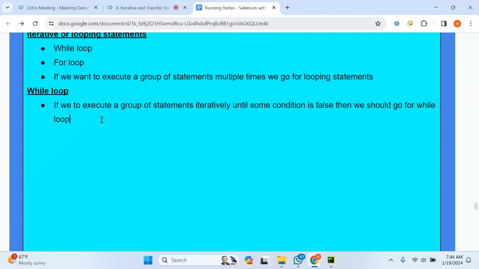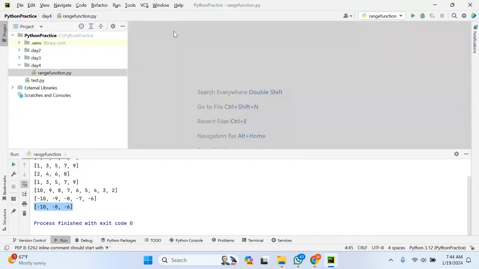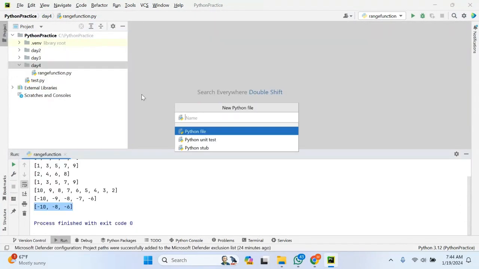So before going to that, let me define the syntax. The syntax for the while loop has three blocks: initialization, as well as condition, as well as increment or decrement. Let me make it clear so that you can understand better. Let me take one example so that you can understand better. Let me create one Python file, iterative statements.